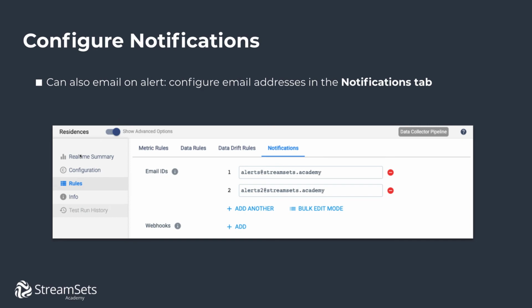Now let's talk about configuring notifications. In the Notifications tab, you can indicate the email ID, add webhooks, and specify where your notifications should go. All in all, this is a general description, and we will be able to see more detail during the demo.